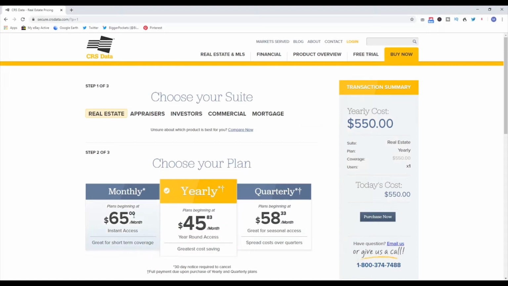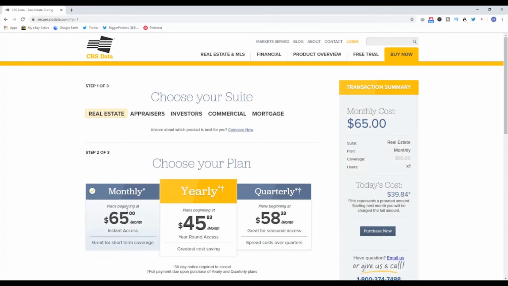$65 a month, instant access, which I can tell you right now is a lot cheaper than being a realtor. Trust me on that one. And they give it to you for $39 today. What? That's actually cheaper than what it was. So yeah, it makes absolutely no sense for you not to have this. So go ahead, get this data.